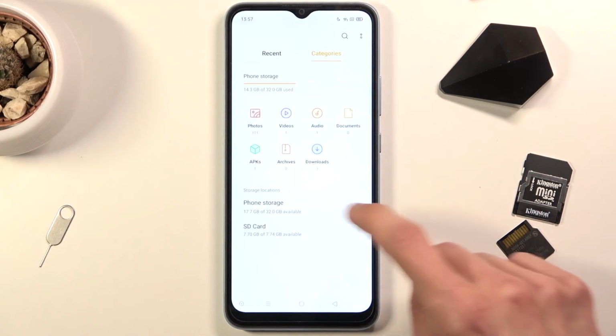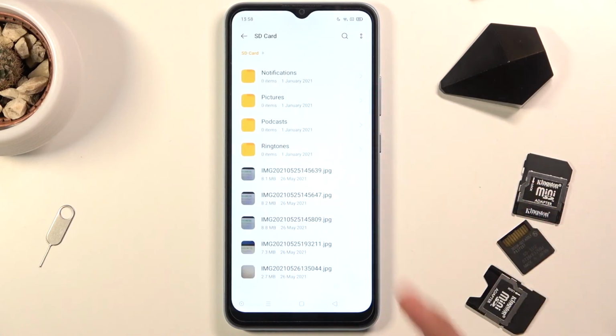Just to show you, I'm going to go back to the SD card, scroll down, and as you can see, there are the pictures that I have moved. So that is how you would move any kind of file.